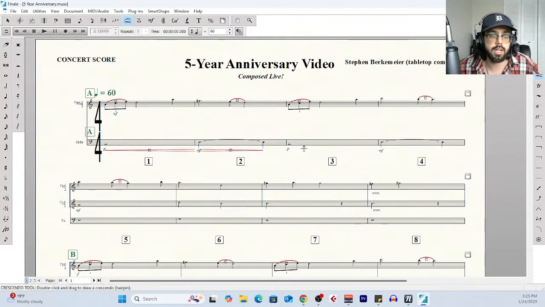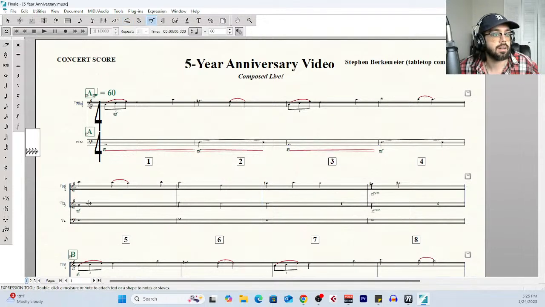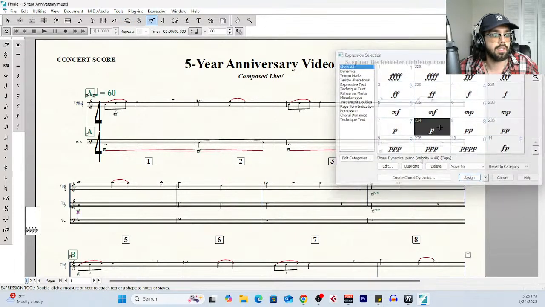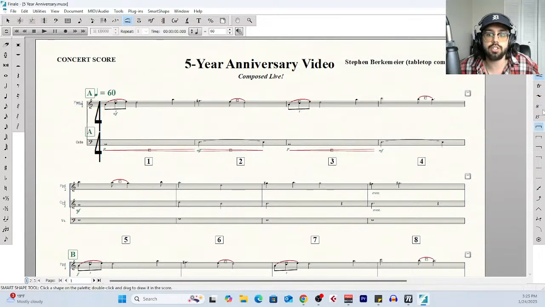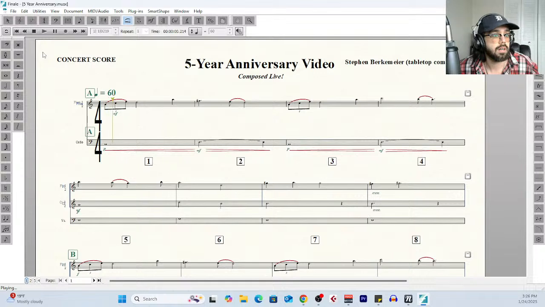A hairpin in notation is basically a crescendo. As it gets larger, it says, hey, get louder here. And then it says, get softer here. So let's see. I want to see if this is going to change the performance, because in theory, this should change the modulation and the volume. Oh yeah, I like that.